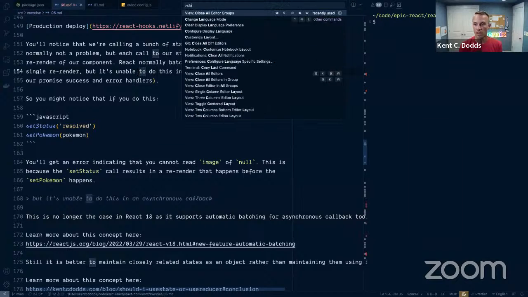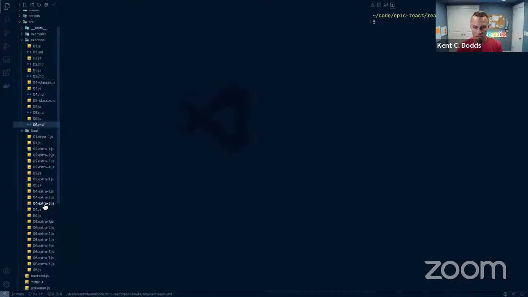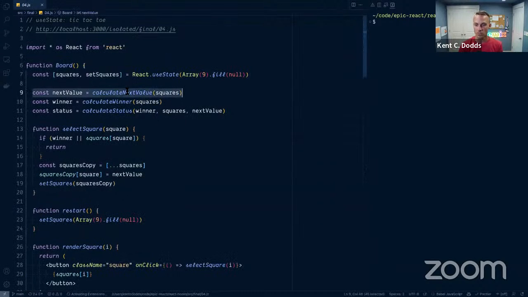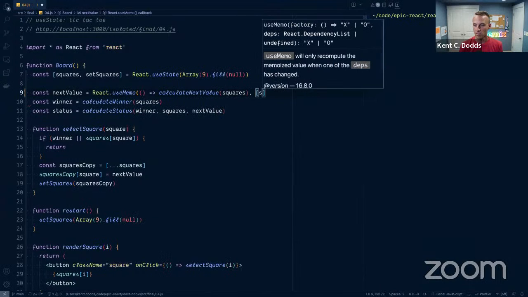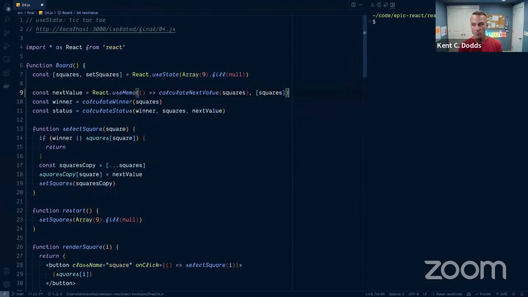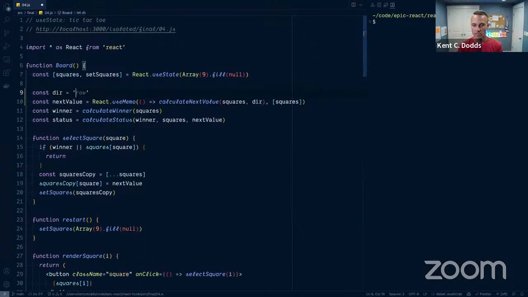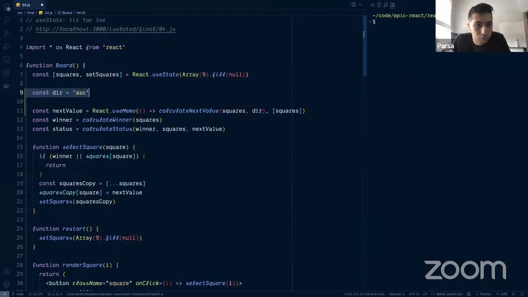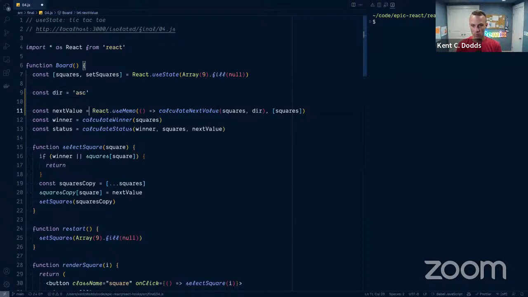Yeah, so you're going to run into a problem with that really fast. Let me show you why. So we've got this create next value, and I was saying React.useMemo, and then you've got squares. Okay, that's great. But what if this calculate next value takes some direction for the sort order or something? Like, we'll just make that up, right? So we've got our direction is ascending, but that's controlled by state. You use state, and the user can change the ascending order, whatever.